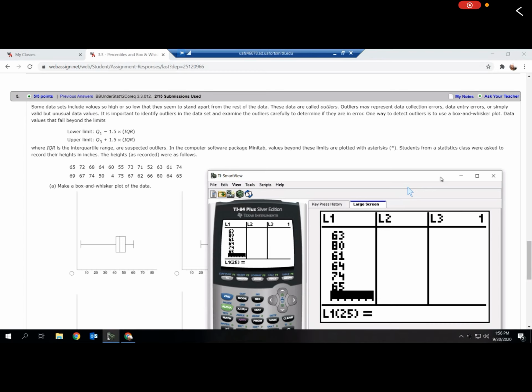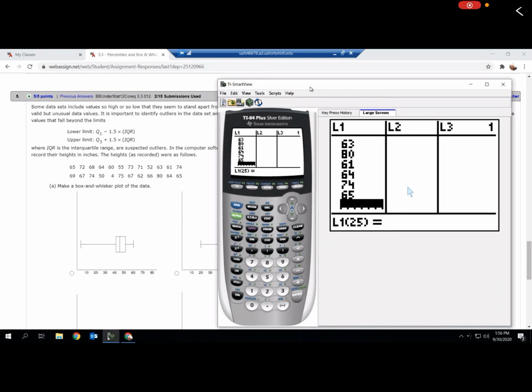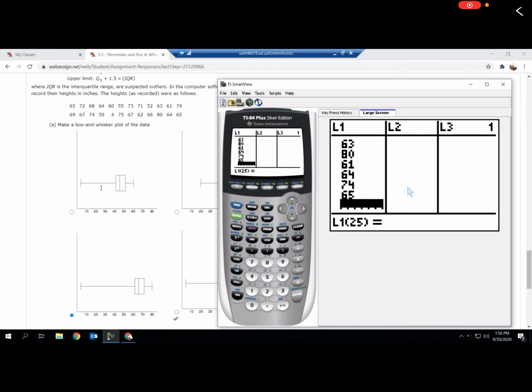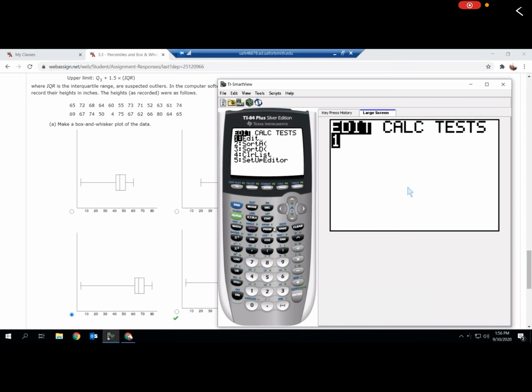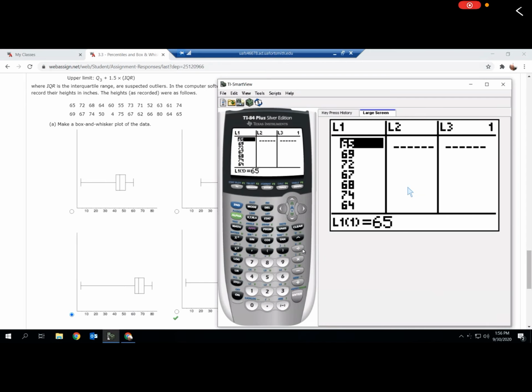I went ahead and, in the interest of time, entered these 24 values in the table here. To get there, you do stat, edit. Remember, if you need to clear out a column's worth of data, you arrow up to the top of the column, hit clear and enter. In L1, I've put all 24 values of this table. Once you enter that, be very careful to enter all of them correctly. Double, triple check. It is worth the extra time that it takes.